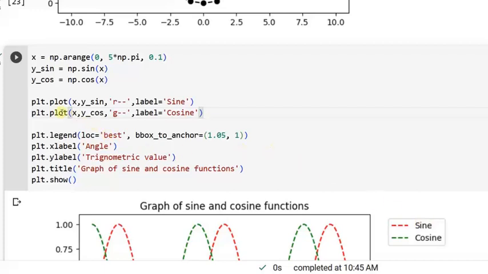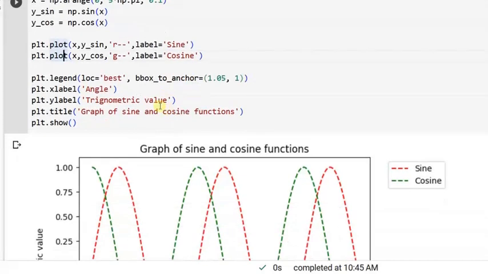And similarly plt.plot for the cosine function also, and here I'm using green dotted lines and giving the label as cosine. Now if you just give the label, it won't be printed here. You need to use this function plt.legend, and we have to mention where to place the legend. So these arguments are for that. Here the location, loc equal to best, means the program itself tries to determine the best position for placing the legend.